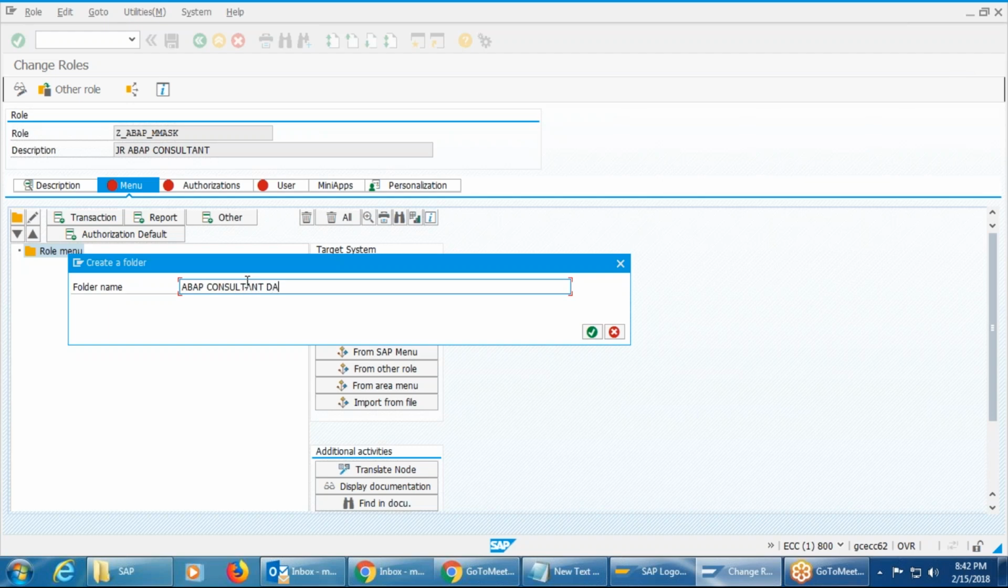Daily T codes. Daily or daily? Not daily, D-A-I-L-Y. Yes, daily transaction codes. Okay, then click on the OK button.